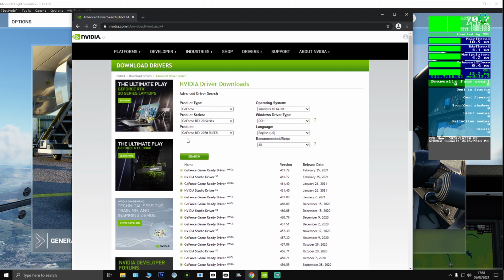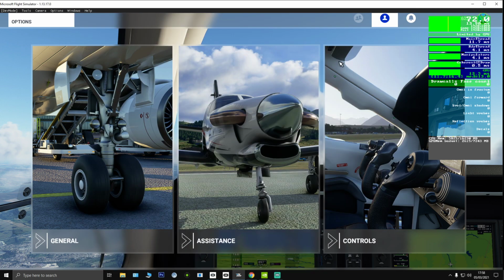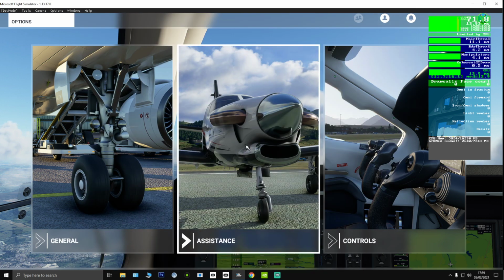You can see what GPU I have. I have the RTX 2070 Super. So if anyone's got that, like I said, look at the specs in my description as well. Or just, you've got to play around sometimes, and that's all I've been doing.